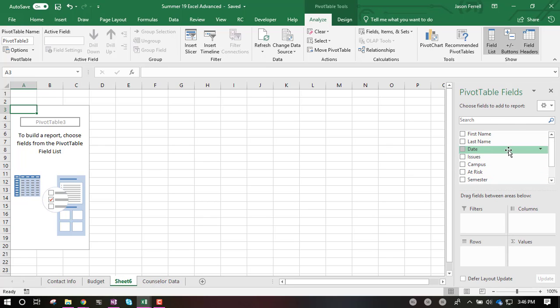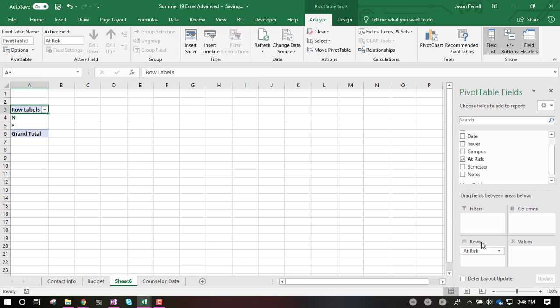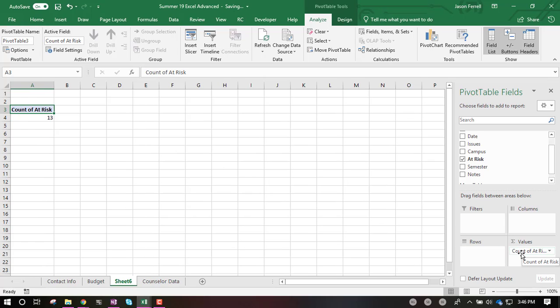So what we want to look at is whether or not students were at risk. Okay, and when I click that, it automatically put it here under rows, but we want to look at the number of students that were at risk. So we're going to put it over here in values. So there were, in this case, 13 students, and because we don't have this sorted out at all as yes or no, that means that it's just showing the total number.